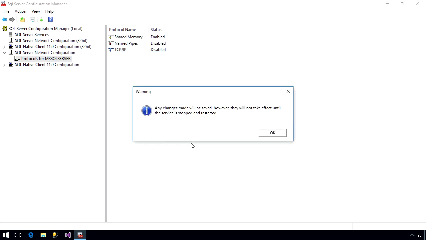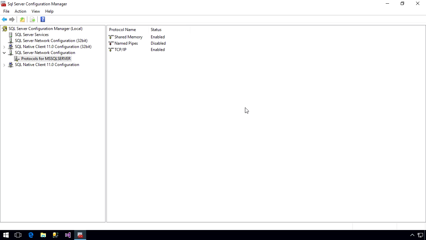And notice the caution here. Any changes made are going to be saved as soon as I make them within the tool, but they're not going to take effect until I stop the service and restart it. And that certainly occurs if I were to reboot the server. Okay, so I'll click on OK. And now that's enabled, although strictly speaking, right now I can't make a connection to this instance of SQL Server until I restart the service. And I can do that back up here within SQL Server Services.